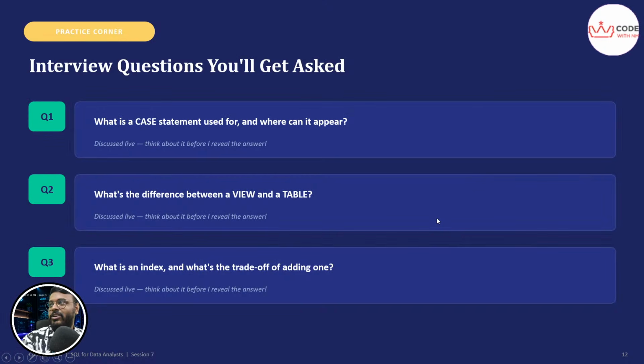Okay, interview question you will get asked, of course, on today's live topic. First thing first, what is case statement used for and where can it appear? So let me give you the output, meaning the definition of it, and then we will together read it out loud. This is half part, this is half part. Let's read it out loud.